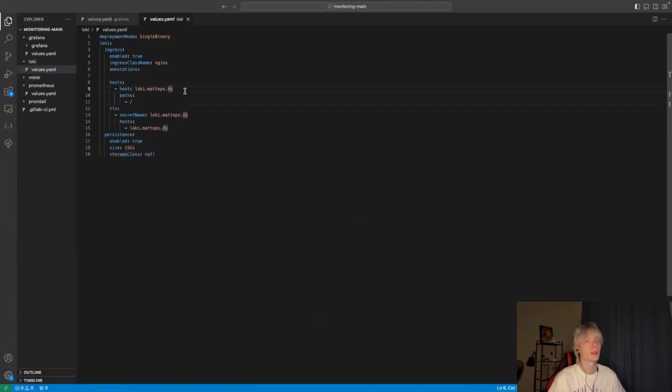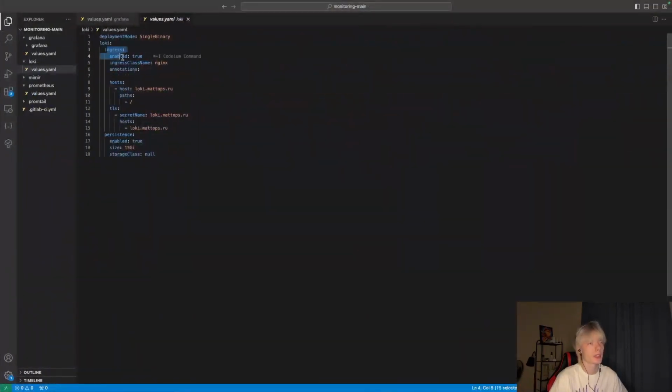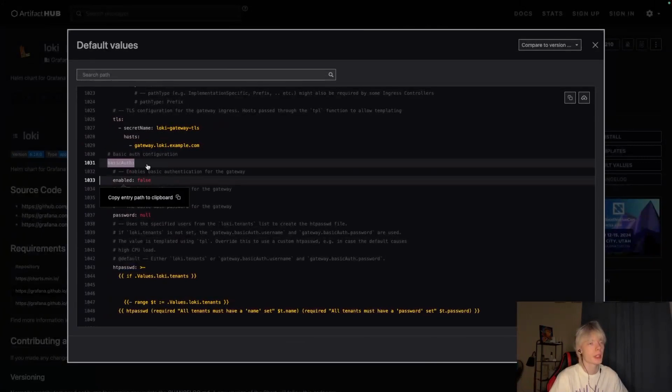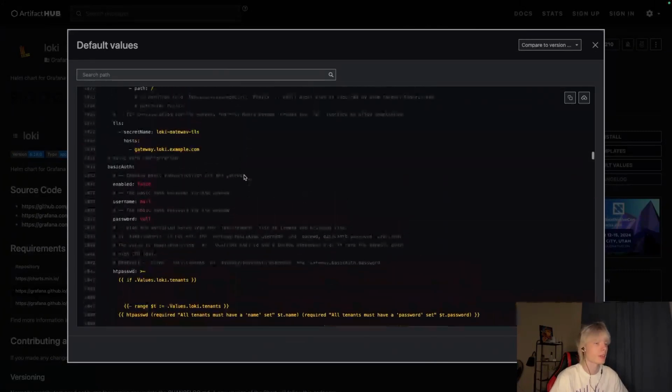But not often you will have your own private network that you can administrate. In this case, you need to set up an external domain for Loki, but also you need to turn on authentication for your requests from Promtail. It's necessary for security purposes, so here we have authentication parameters. You can use gateway instead of simple ingress, and here you can turn on basic authentication, just set enabled to true, set username and password, and there will not be a problem for you.